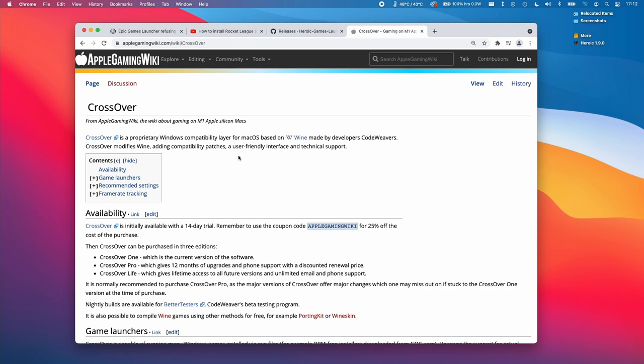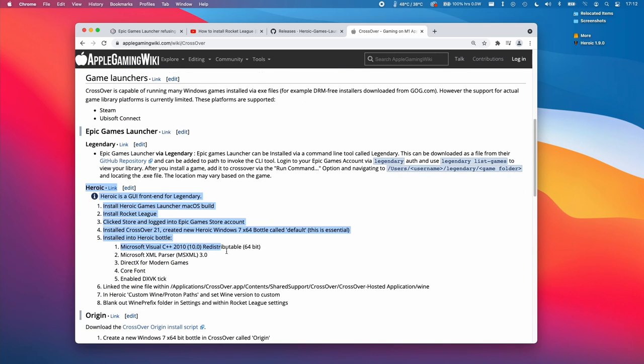So one thing to be aware of is that all of the steps I'm going to be covering today are going to be listed in the CrossOver article on the Apple Gaming Wiki website. The instructions for Heroic are written out here. If anything changes in the future or there's a better way to do this, the article will get an update.